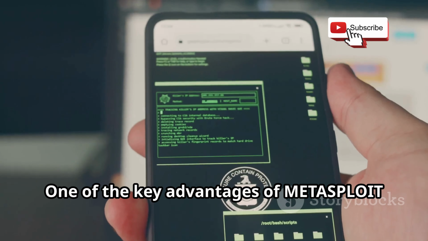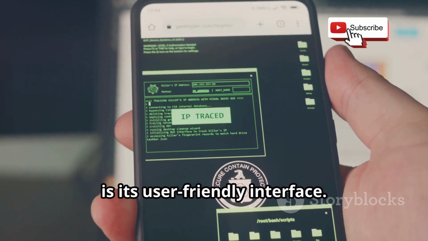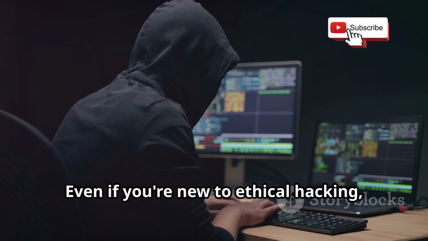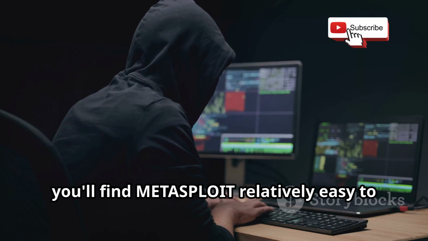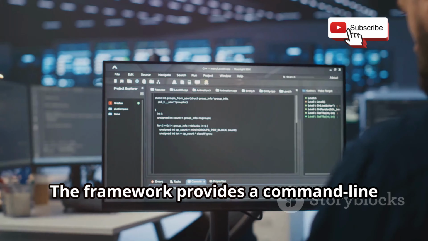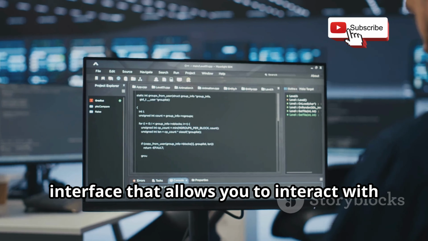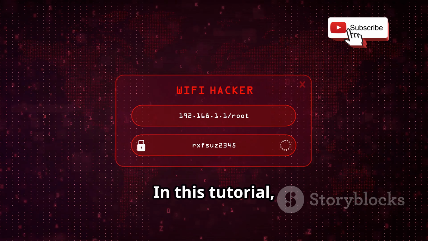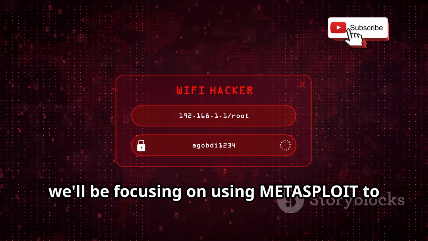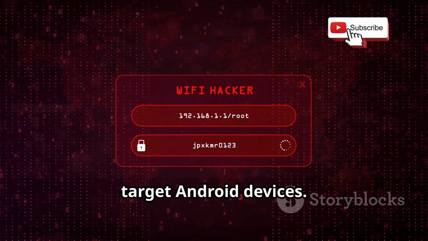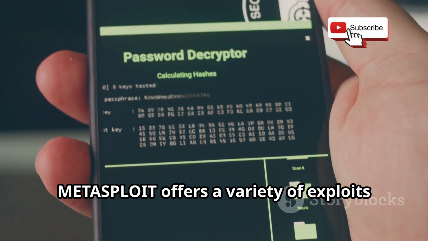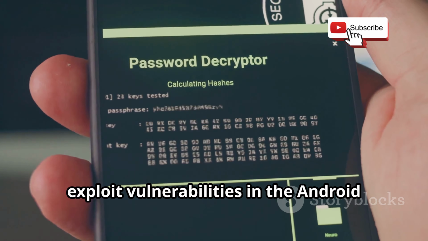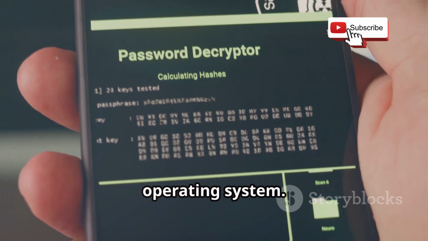One of the key advantages of Metasploit is its user-friendly interface. Even if you're new to ethical hacking, you'll find Metasploit relatively easy to navigate and use. The framework provides a command line interface that allows you to interact with its various modules and features. In this tutorial, we'll be focusing on using Metasploit to target Android devices. Metasploit offers a variety of exploits and payloads specifically designed to exploit vulnerabilities in the Android operating system.